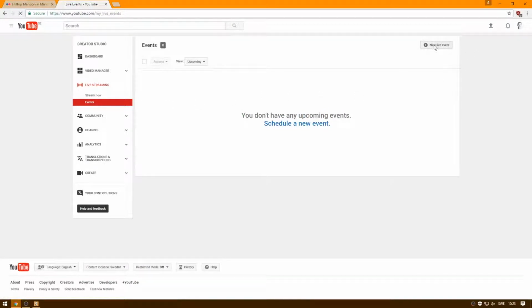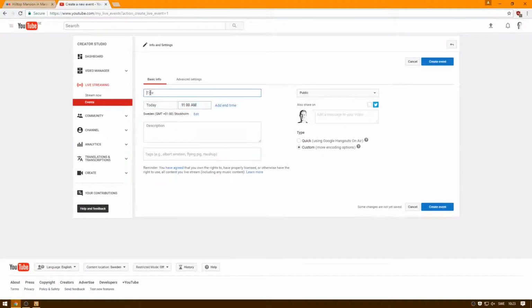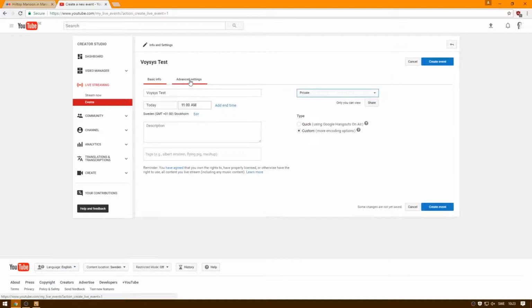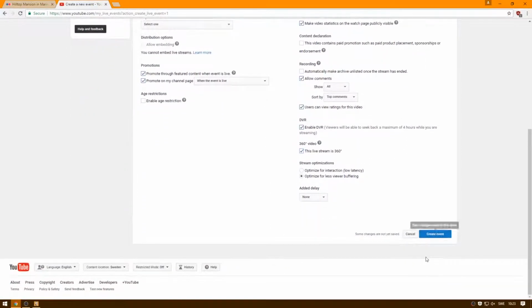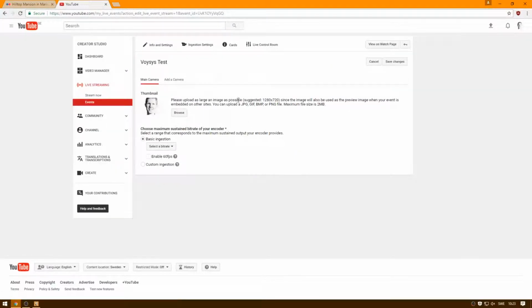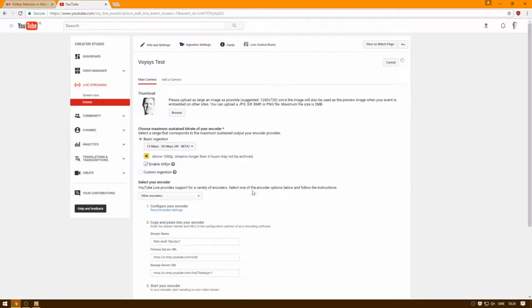So we create a new live event, and we give it a name, we make it private, and here it's important that we go into the advanced settings and select that this live stream is 360. Now we can create it. Now we get to the ingestion settings. So let's do this at 4K and 60 FPS.